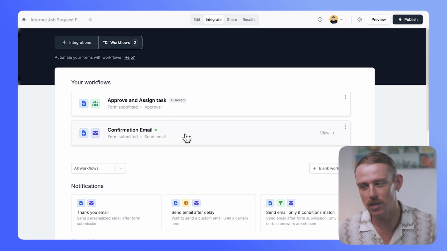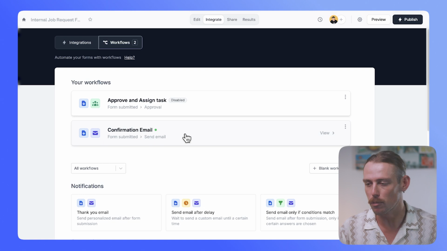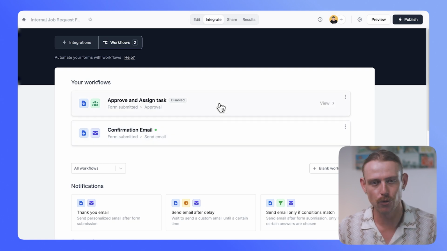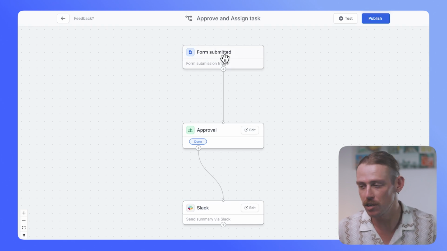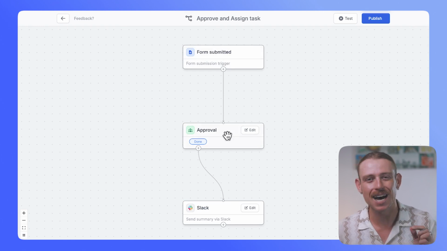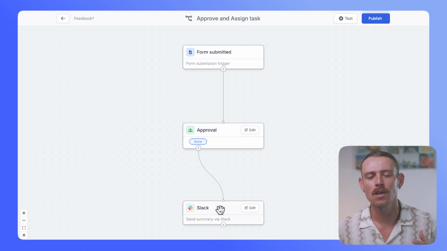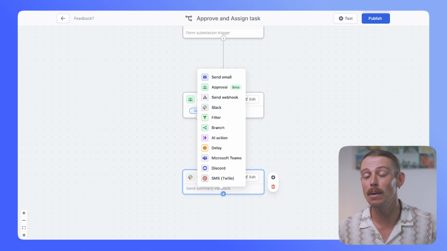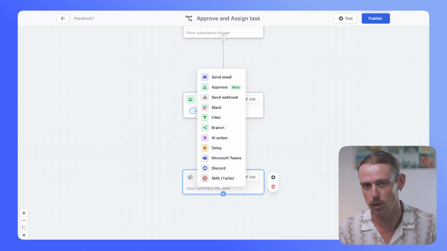Here we've got a confirmation email that is sent to me to notify me someone has submitted a job request. And we've also got the approve and assign task workflow. Here, the form is submitted, and one of our team members are then asked to actually approve this request. And if it is approved, well, the right people are notified in Slack. And then we'll also want to send a notification to those team members who are involved in that request.